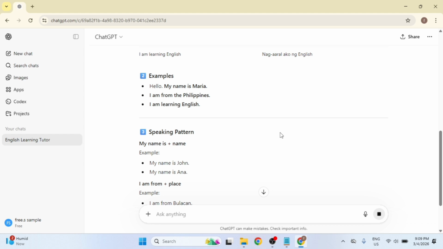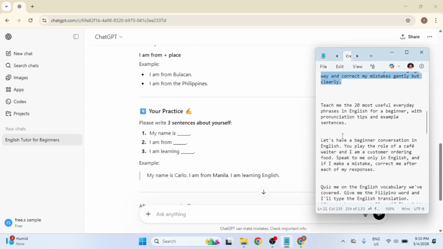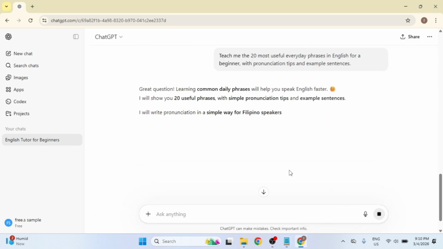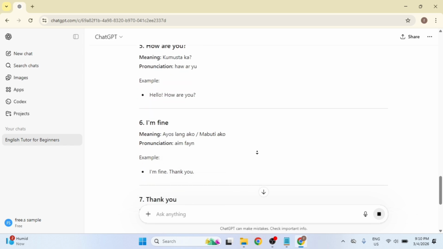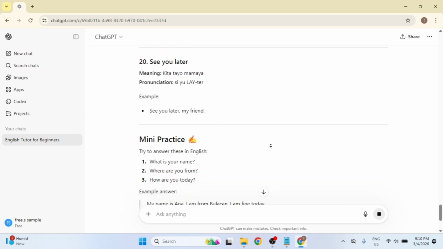Now, I want to get some practical phrases, so I'll head back to my notes and copy a prompt for the 20 most useful everyday English expressions. I'll paste this in, and as you can see, the AI generates a detailed list with phonetic pronunciation guides and example sentences specifically tailored for a Filipino speaker.